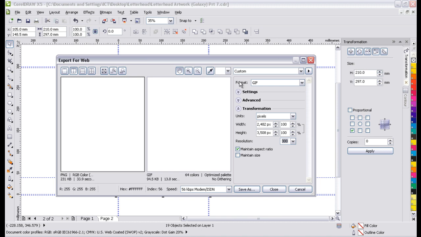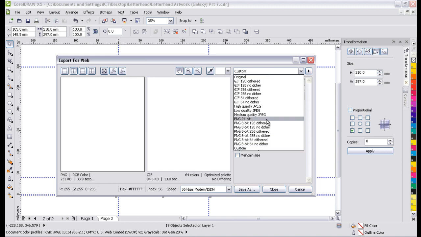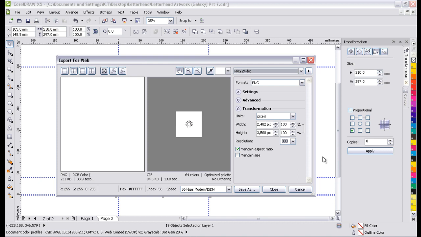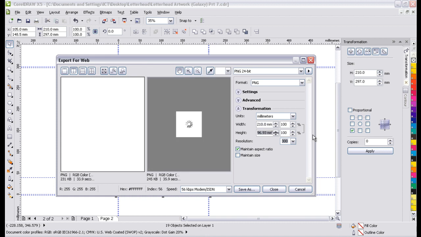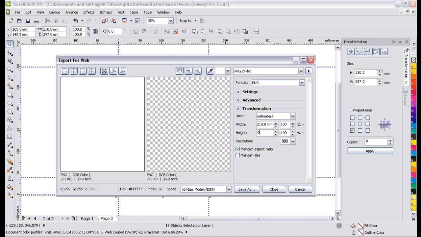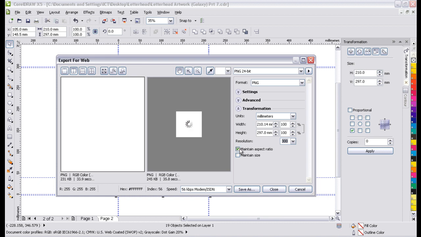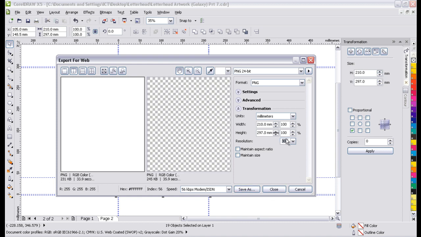And we're going to choose PNG 24-bit. And we're going to choose millimeters. Okay, so it should be 210 by 297. Okay, so 210 by 297. Okay, and then we just hit save as.